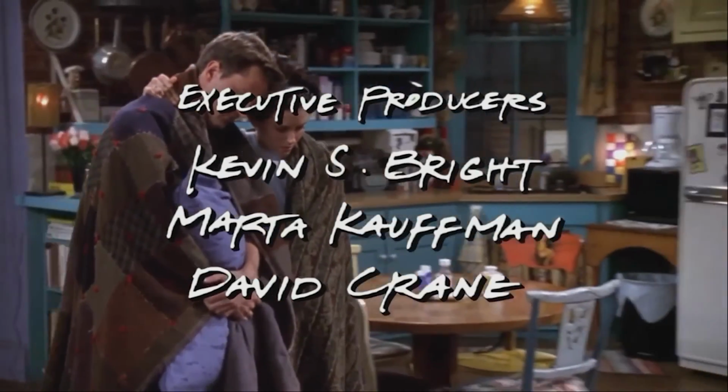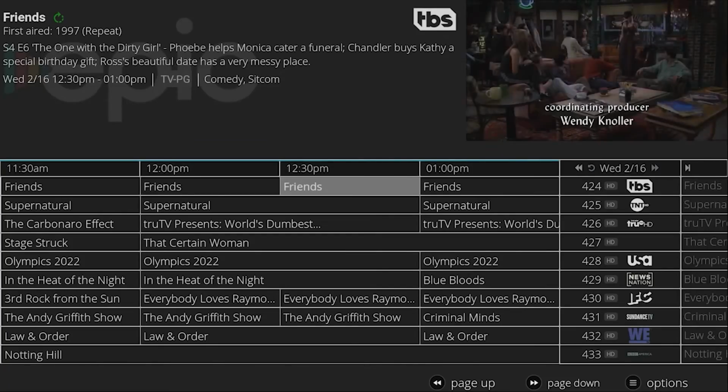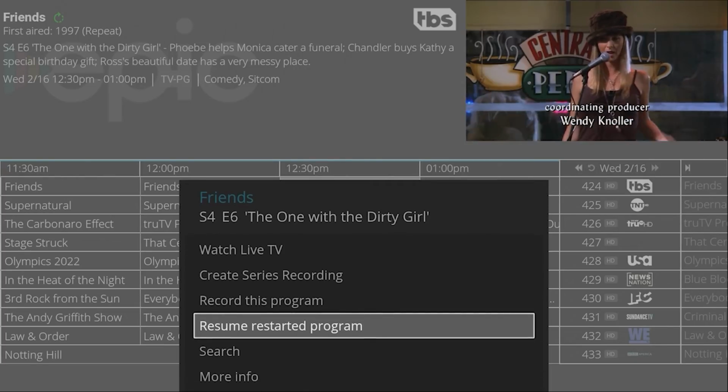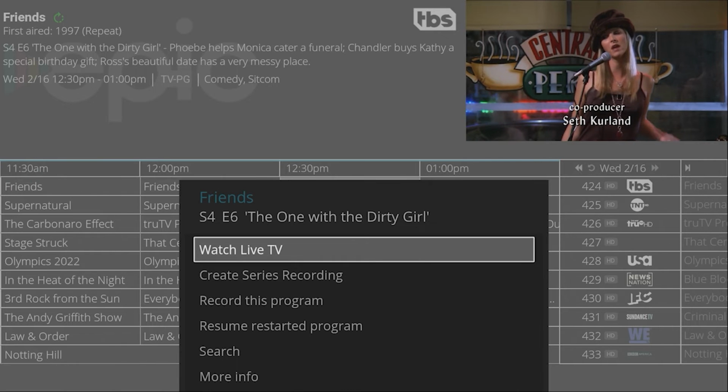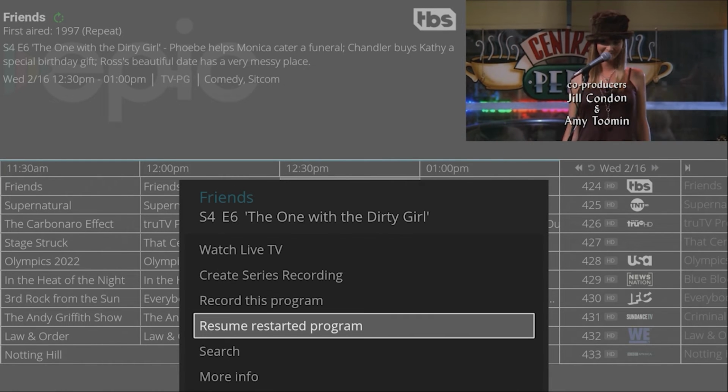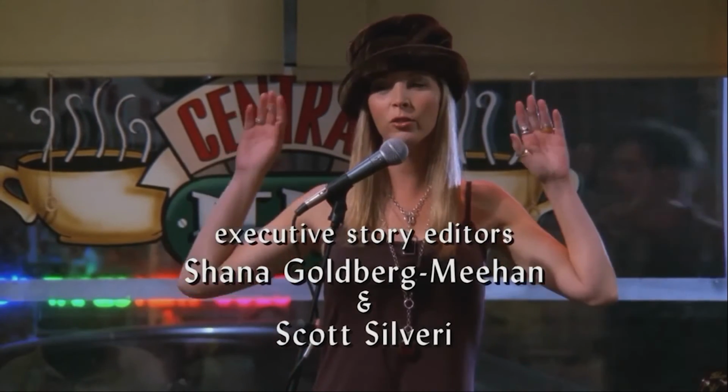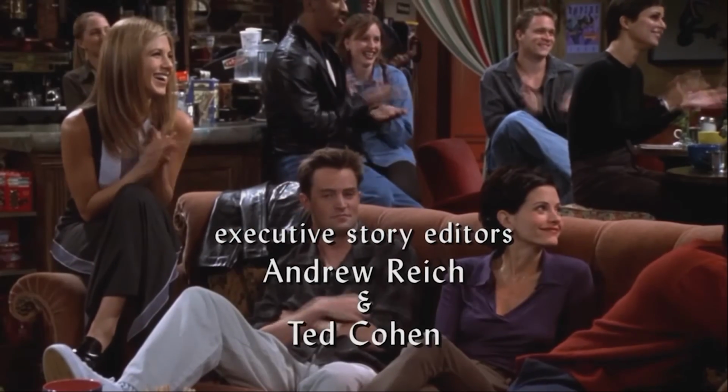If you go back to the guide and press Enter on the program you have restarted, it will bring up all the same options as pressing Enter on a program you have not restarted, with the exception of the Resume Restarted Program option and Watch Live TV. The Resume Restarted Program will exit the guide and full screen your restarted program and resume your place in the program's timeline.